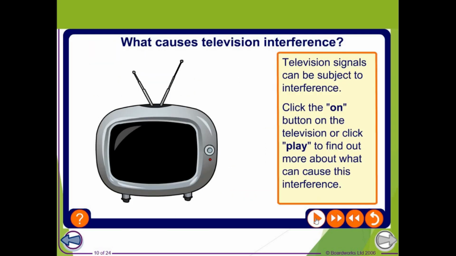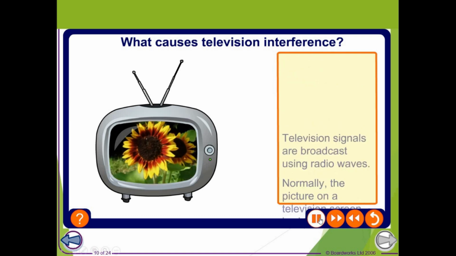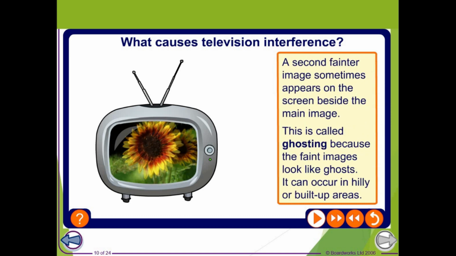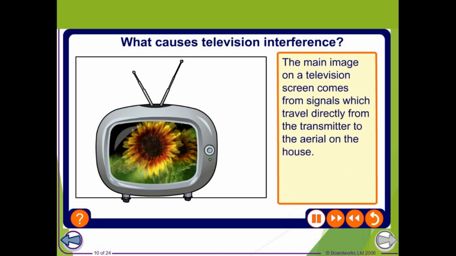What causes television interference? Television signals can be subject to interference. Television signals are broadcast using radio waves. Normally, the picture on a television screen is sharp and clear. A second fainter image sometimes appears on the screen beside the main image. This is called ghosting because the faint images look like ghosts. It can occur in hilly or built-up areas.